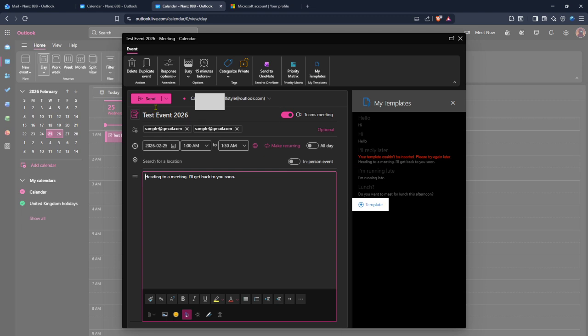Is the title clear? Are the right people invited? And does the date and time make sense? Read through the template one more time to ensure it's accurate and free of sensitive details that shouldn't be shared. A final skim here can prevent back and forth later. When everything looks good, click send.